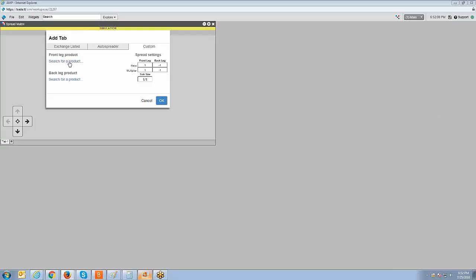All right, so I'm going to add a very basic example. I'm just going to go ahead and click on search for product. Very similar concept. You can either type in the symbol or simply hit the Explore button, whichever is easier for you. So for example, I'll just do 6E, which is the euro. And we'll also do 6B, which is the British pound. And now you can see those contracts have been added for both the front and the back leg product.